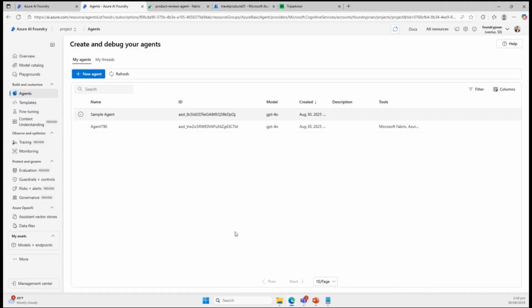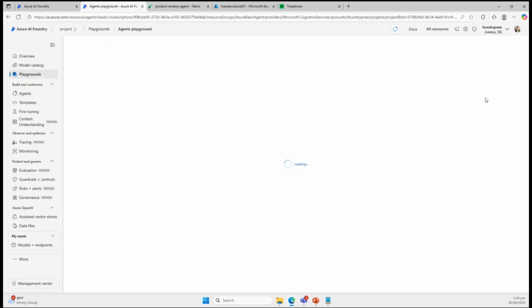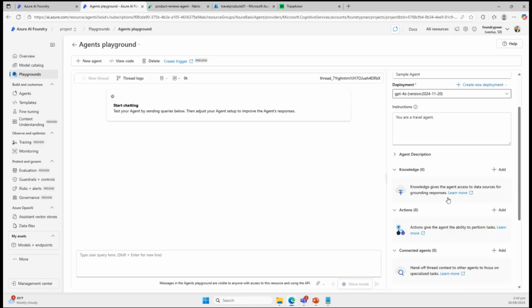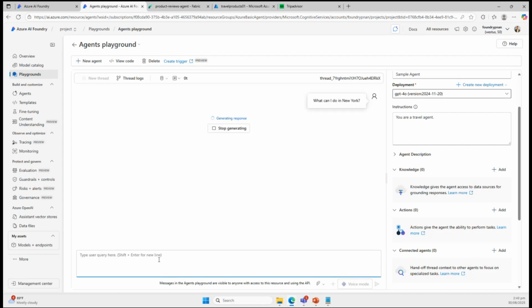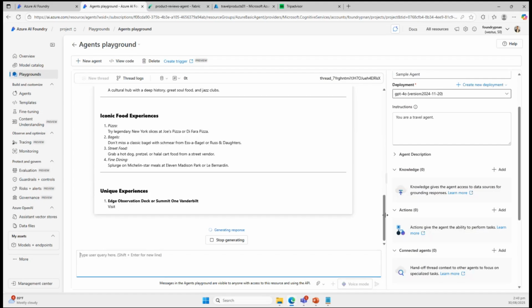So we have this sample agent that we created, which practically does nothing right now. Well, if you go to the playground, it actually does something, but it does not have any tool whatsoever. So there's no connection to any knowledge source or any action source. So right now we're just relying on its internal data set. And let's say we ask the question, what can I do in New York? So let's say I want to travel to New York. And then from here, it's going to be providing you sample information from its internal dataset.